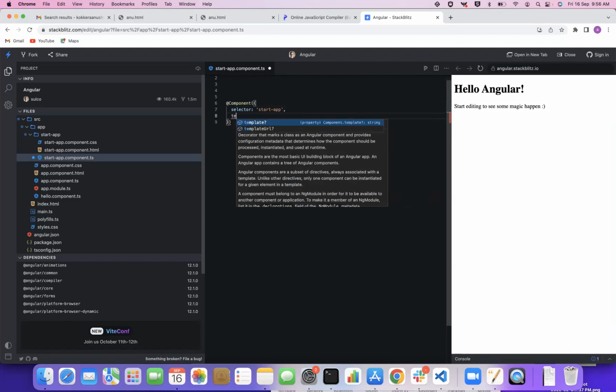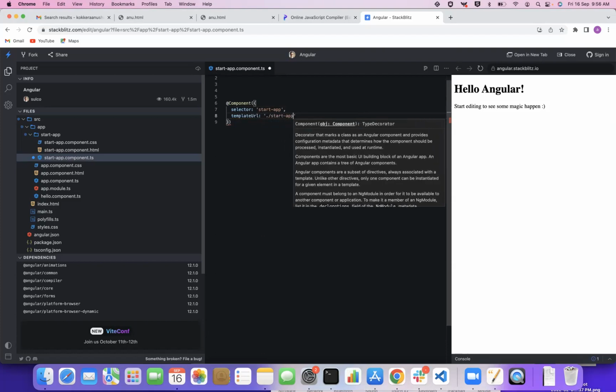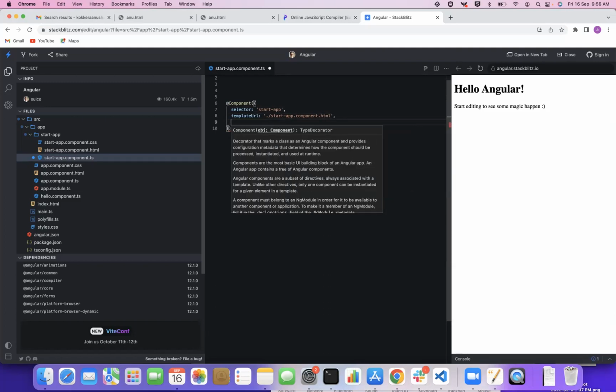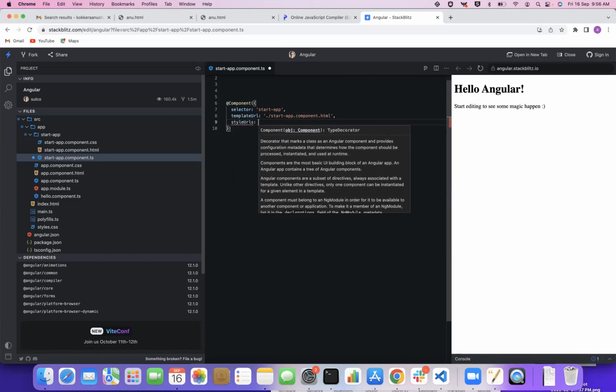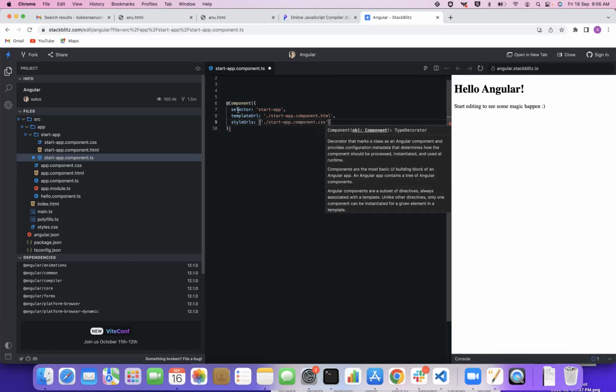Then what is the another one? Template URL. Template URL will be ./start-app.component.html, the HTML file. Then what is the third one? Style URLs, which will be ./start-app.component.css, the CSS file. Okay, very good.